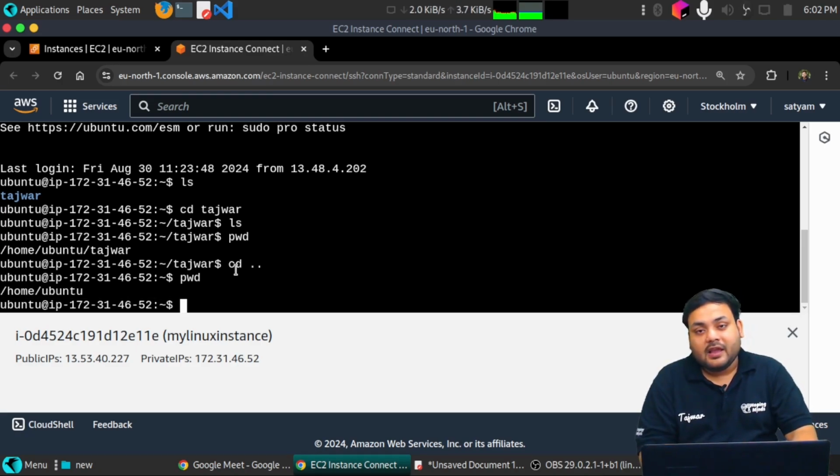So as of now, we have learned how to check the IP address, how to create a directory, and how to go inside this directory and check what we have inside it. We have done mkdir, ls, cd to go inside a directory, cd space double dot to go out of the directory, and pwd. These are the basic commands we have performed as of now. The next command is to delete this particular directory.